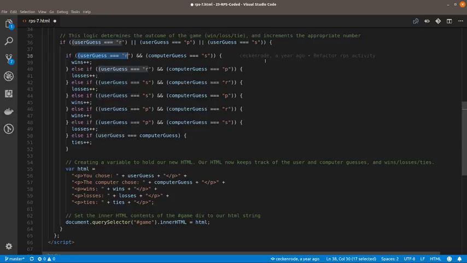Now we get into our choices. There are several. If the user selected R and the computer selected S, well, the user won, right? If the user selected R and the computer selected P, then the user lost. If the user selected S and the computer selected R, then the user lost. So on and so forth, until you get through all the different combinations, right?